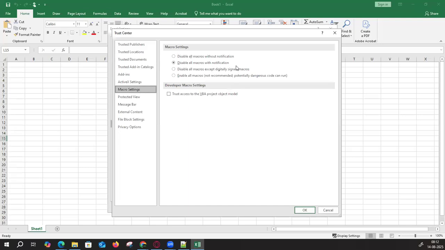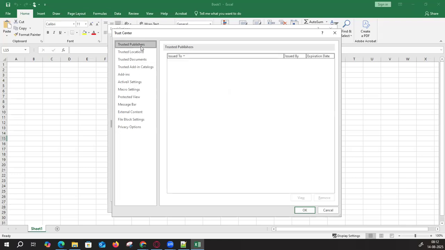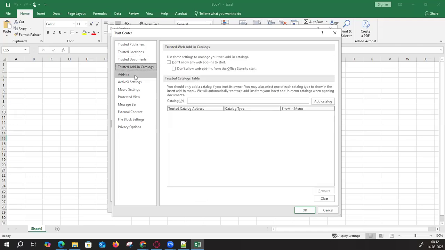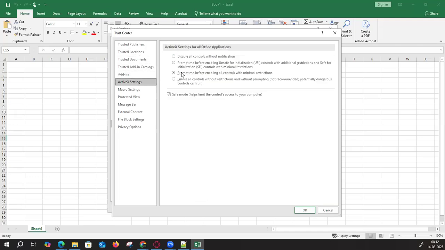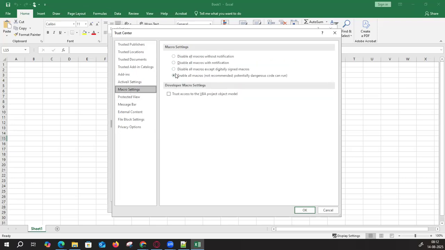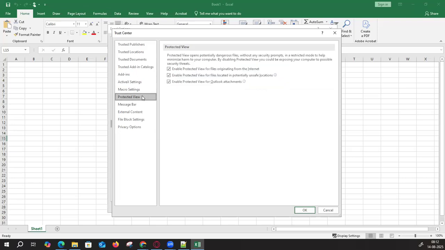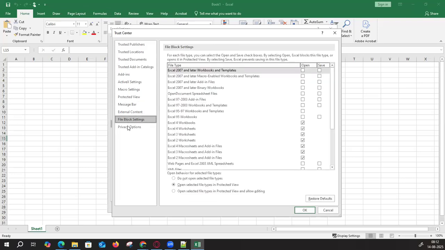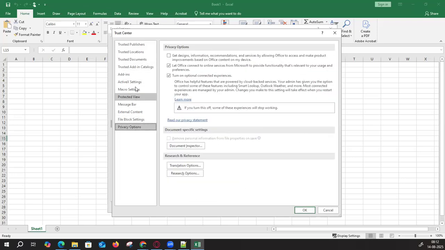And here you can see macro settings. Now here it is "Disable all macros with notification," which means it will show me a notification. I can enable this one. Enable all macros, try this one. If it is still not working, we will see one more time. This is the only major thing. The remaining things are normal. There is nothing much to discuss here. Macro setting is enable all macros. That's it.